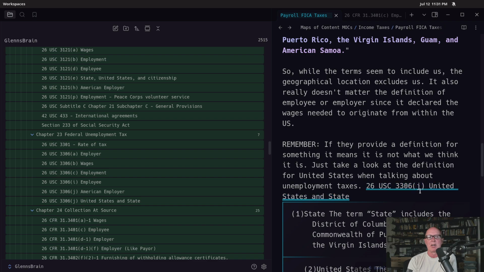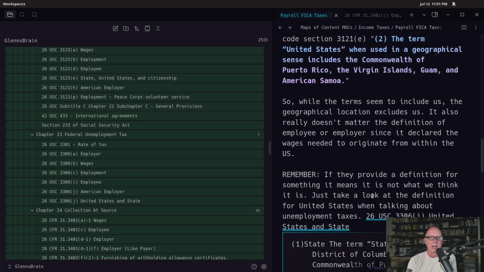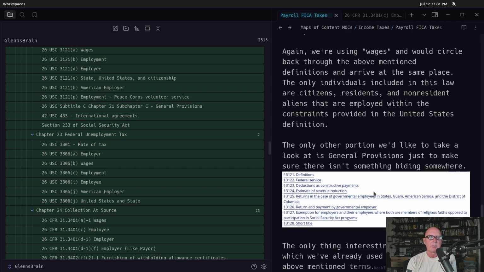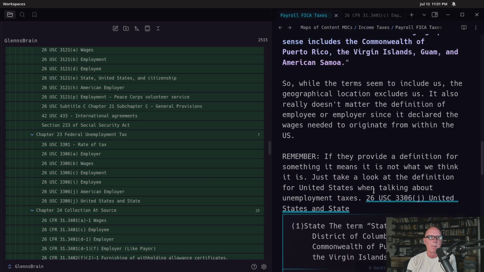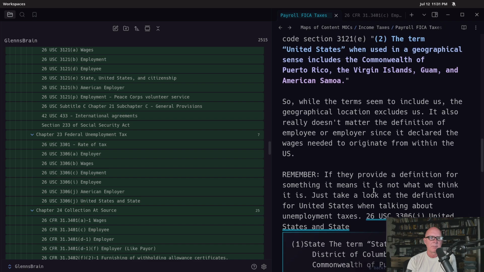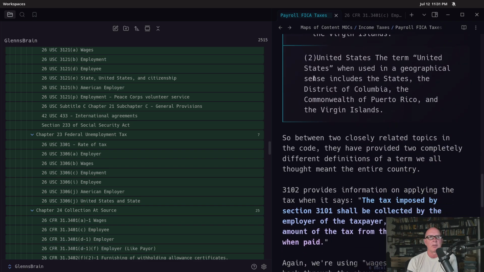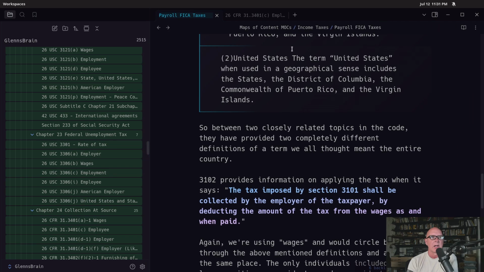But when you're talking about the unemployment tax, I want to show you, did I mess it up? Hold on. I skipped what it said, or no, I'm sorry. So I want you to read this first. The United States, when used in a geographical sense, includes the states, the District of Columbia, the Commonwealth of Puerto Rico, and the Virgin Islands.